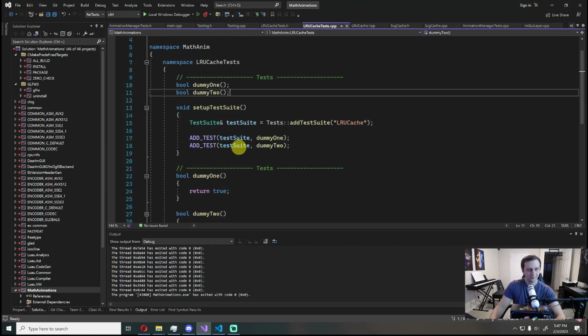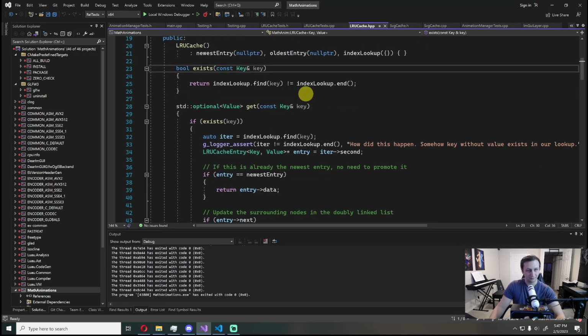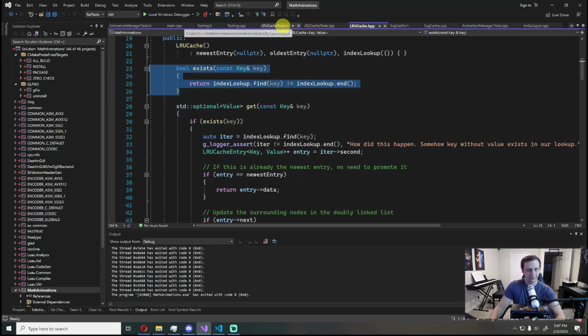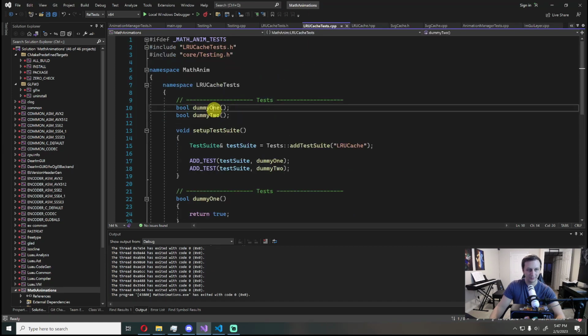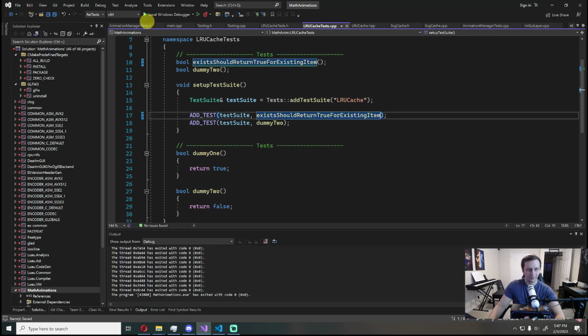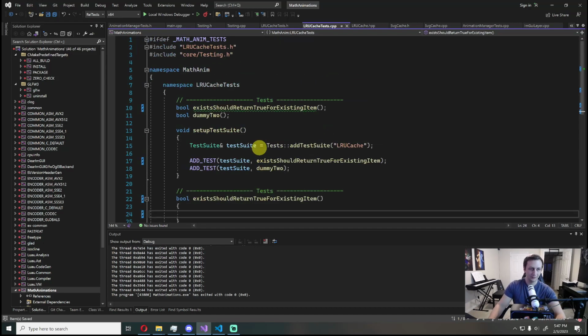Okay, so now that we've got that out of the way, basically the way I write tests is we go through and look at something. I guess the exists function is the easiest one. And then I just write a descriptive name and we say, okay, let's test that out. So exists should return true for existing item. This is the test name. It's really long, but that's because when you're looking at test results, you want to see what it is. And so this is going to see if when you call exists, it should return true if there's an actual existing item.